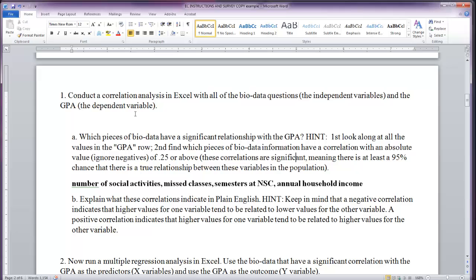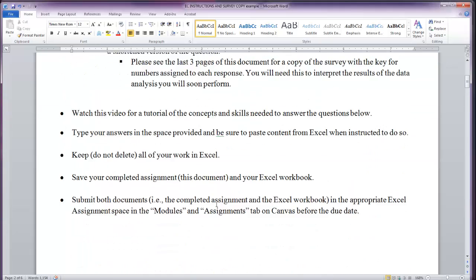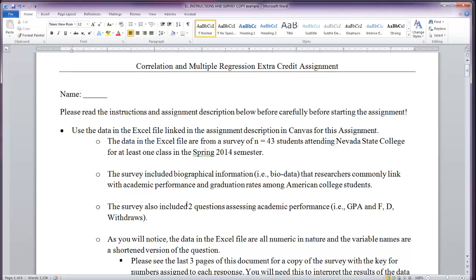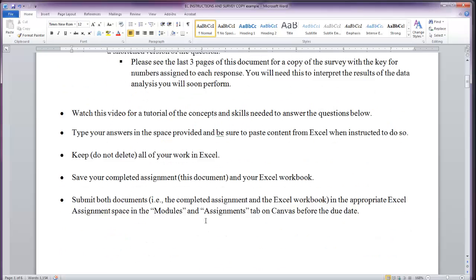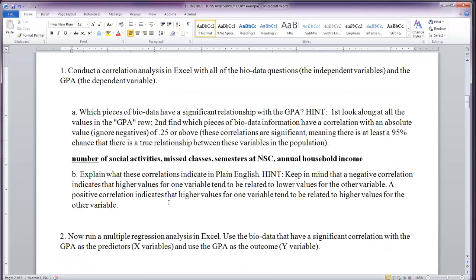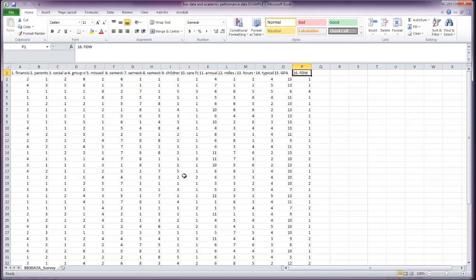Okay, so for GPA, we want to conduct the correlation analysis looking at all of the predictors of GPA. And as you'll see up here, the rationale for those questions is mentioned up here. Just based on past research, the biographical information that tends to be linked with academic success is what the survey collected data for. Okay, correlation analysis.